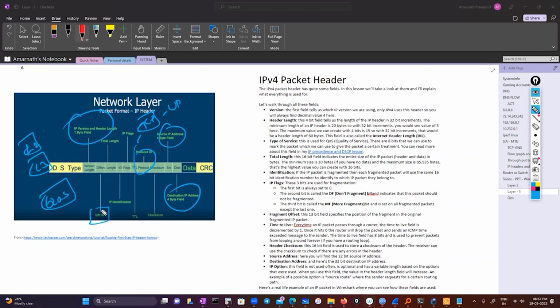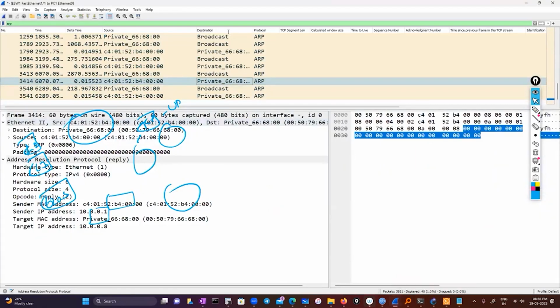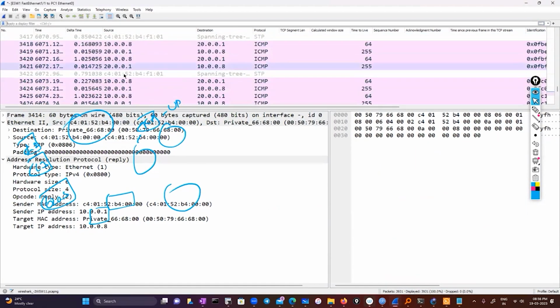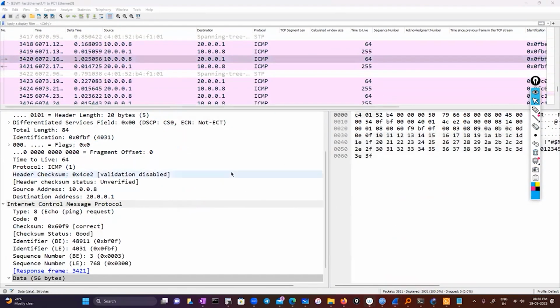What is differentiated services? And we'll discuss IP identification. So I'll show the Wireshark, that would be easier for you to follow. When I open Wireshark here, let's take an IP packet. Let me take this IP packet.